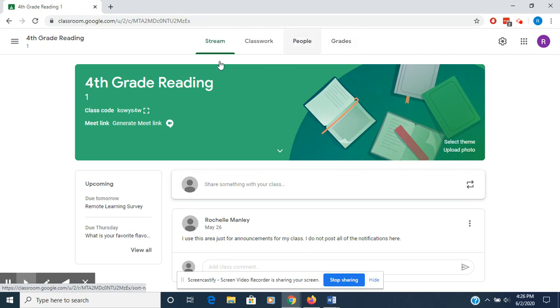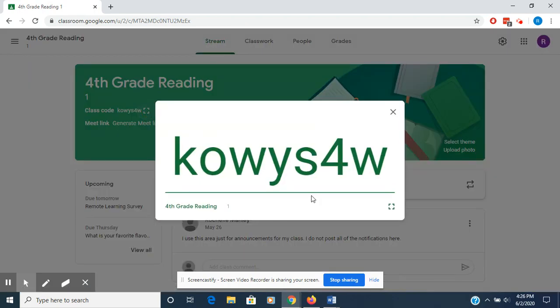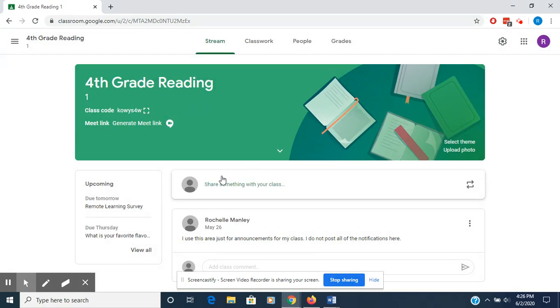In the banner, you'll notice that here's your class code. If you click right here on this button, that gives you the display. This is an easy way to get your students to add the classroom. You go ahead and click out of that. You can also invite them through the people tab and invite co-teachers through that also. I have my students add the class because I feel this is the easiest way.